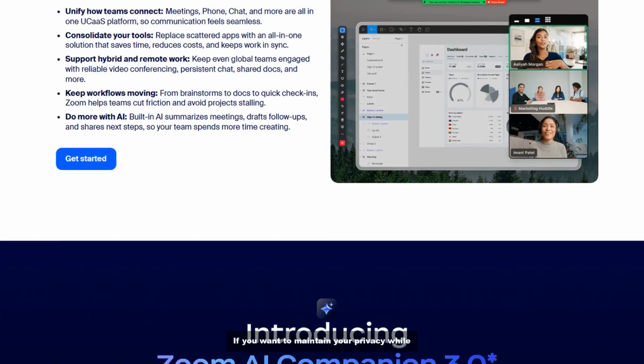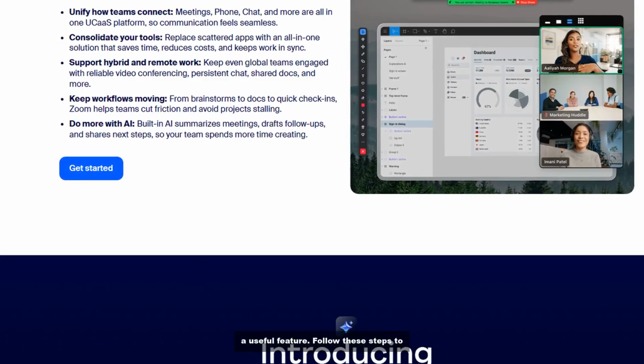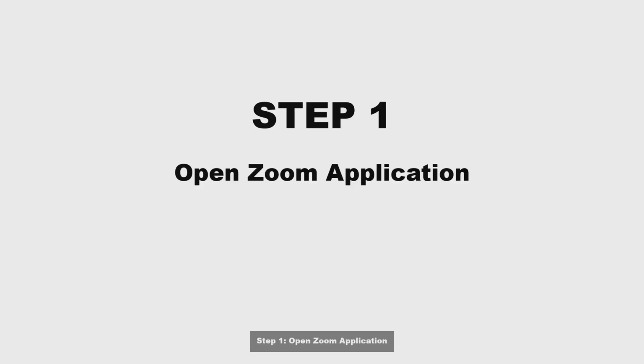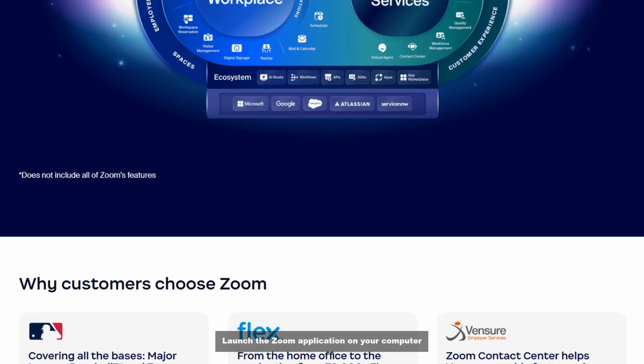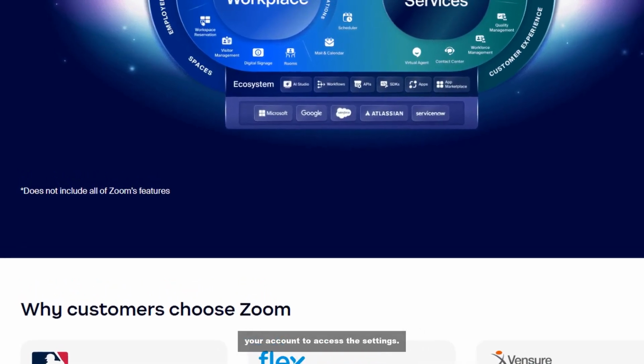If you want to maintain your privacy while using Zoom, hiding your online status can be a useful feature. Follow these steps to adjust your settings. Step 1. Open Zoom application. Launch the Zoom application on your computer or mobile device. Ensure you are logged into your account to access the settings.